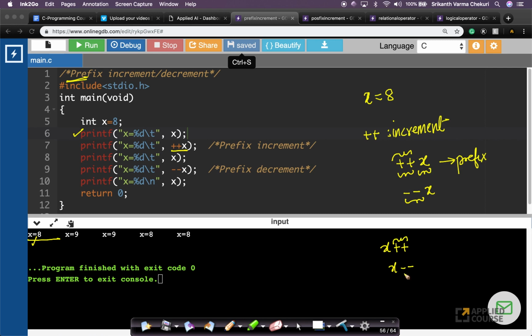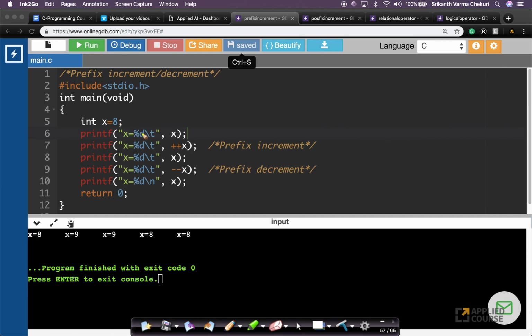I hope this is clear, right? Here again, the decrement operator is placed post or after the variable name. Hence, these two are examples of postfix increment and decrement. Now, let's see how they work and what is the difference between both of them. So now remember that my x is equal to 8.